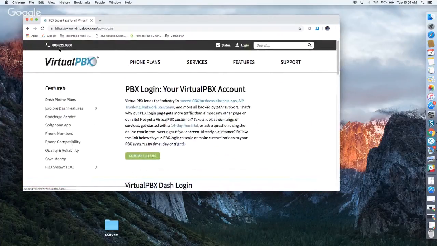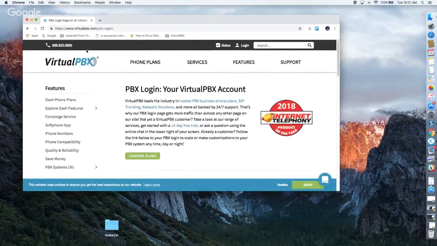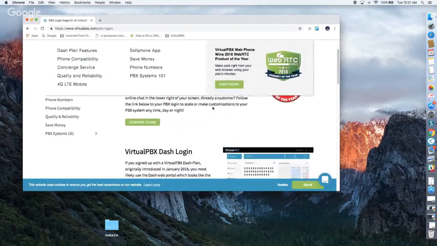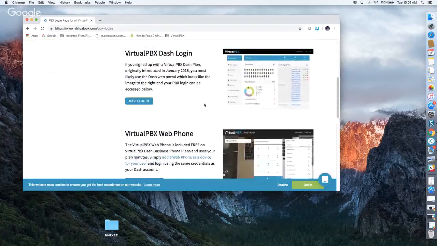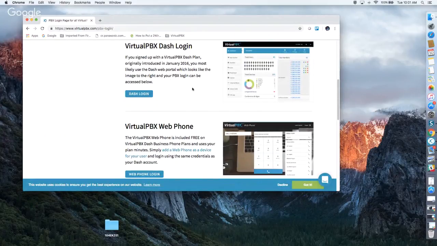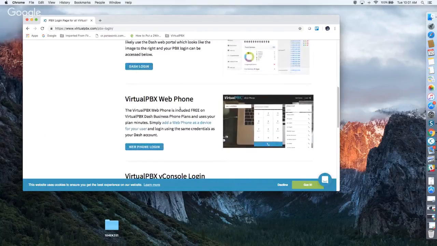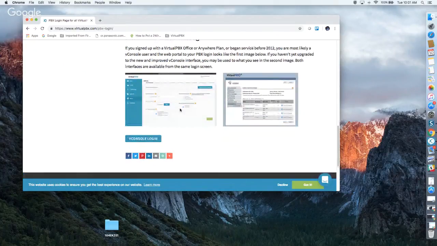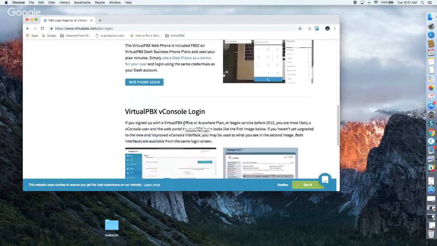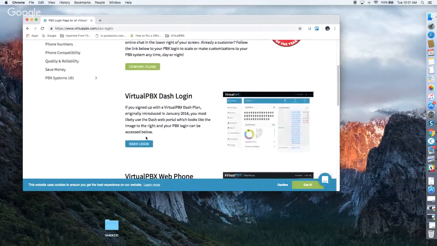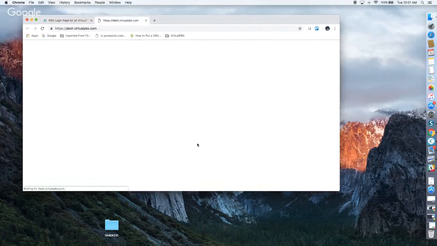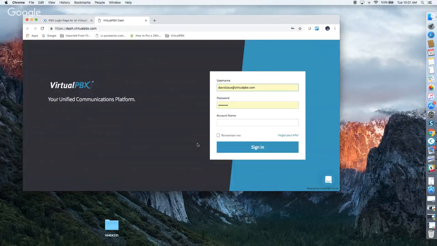So to log in anywhere on any VirtualPBX web page, you can click on login at the top, and you'll get to our general login page. The first login is for Dash. The second login here is for the web phone, which is a device that's specific for use on Dash. And at the bottom here, you have the vConsole login. But for now, we're going to go ahead and hit Dash. It opens up a new tab.